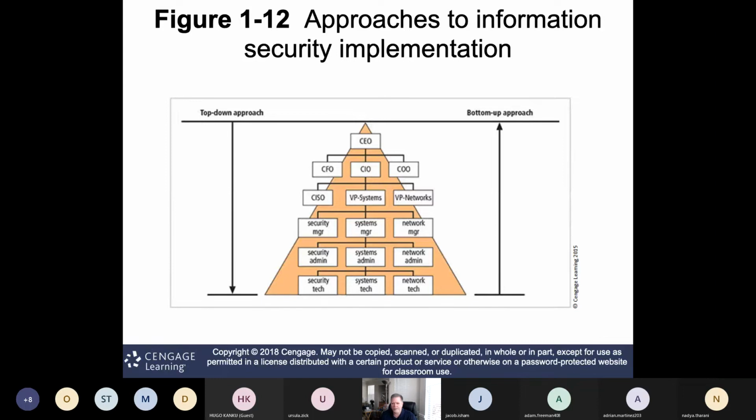And this is just a graphical representation. The top-down approach. You start at the CEO, or hopefully at CEO level, and you push down.